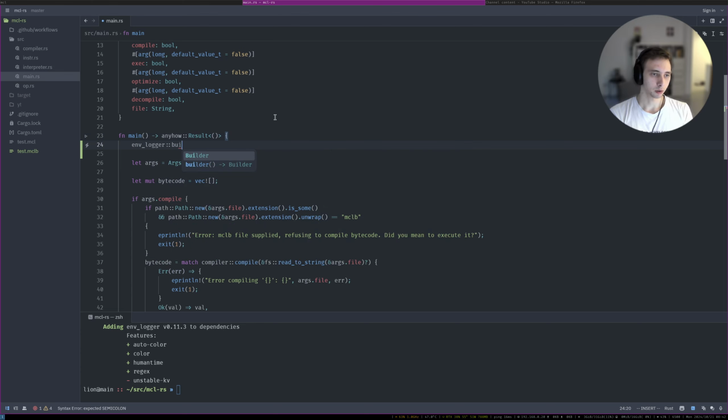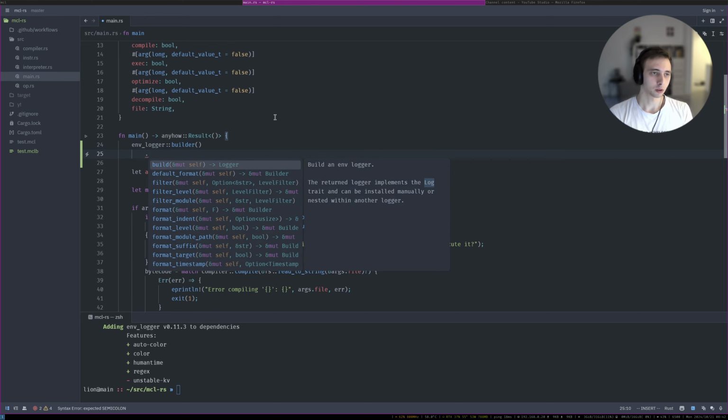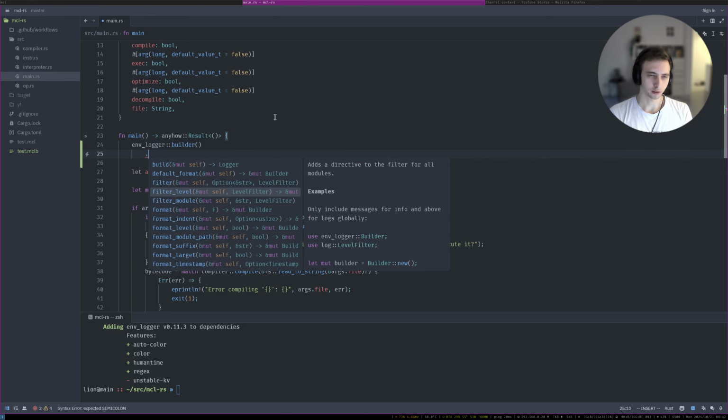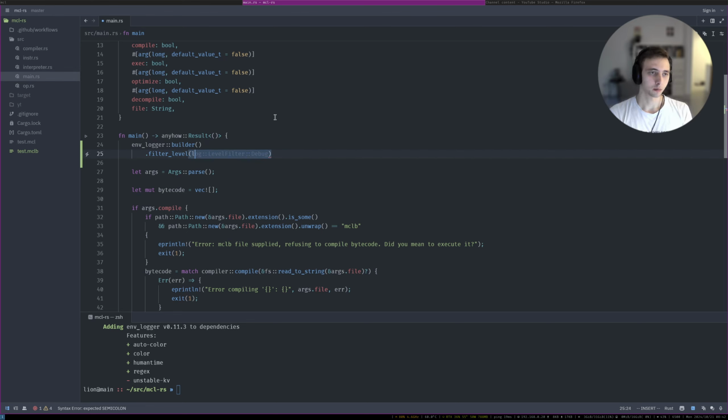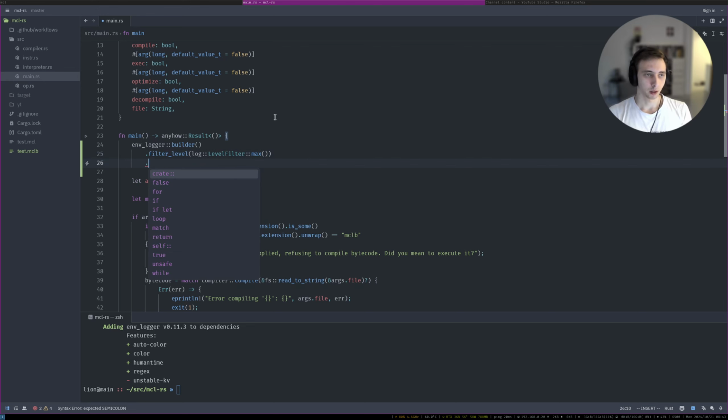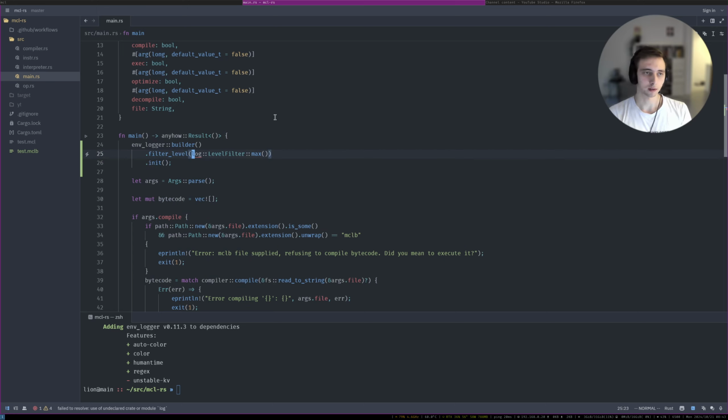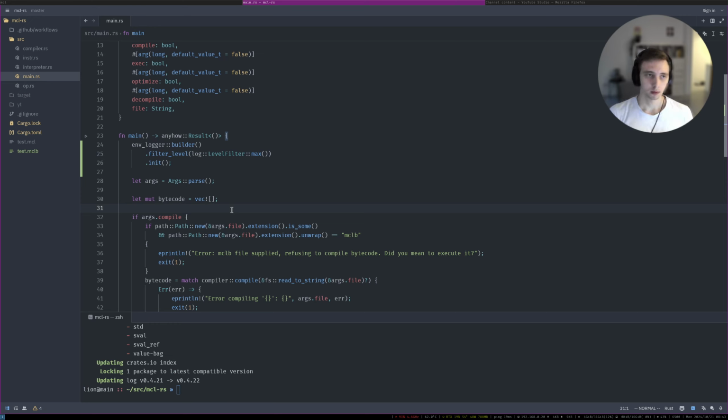So we'll make a builder, and we'll set the log level. I think it's the filter level, yeah. We'll just set that to the max. So level filter max. And then we'll just init. All this is going to do is start. Well, it's going to panic if it doesn't understand something, but we also need to add the log crate. Basically, what this does is it reads the environment and sets up a logger for us.